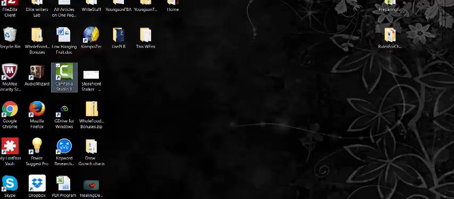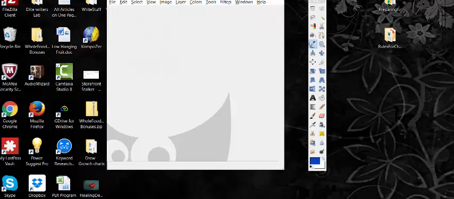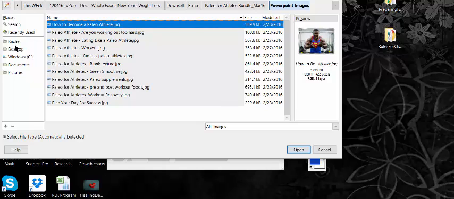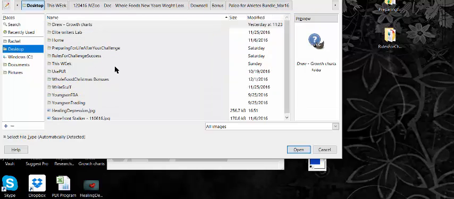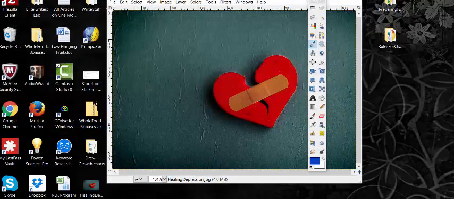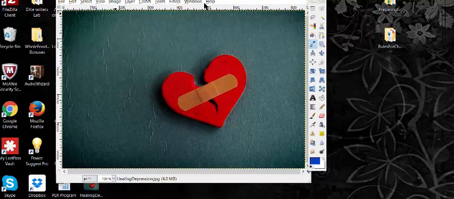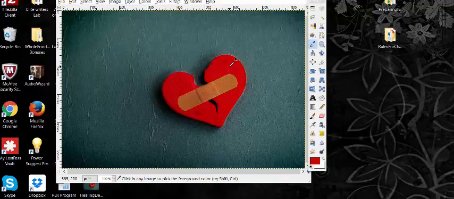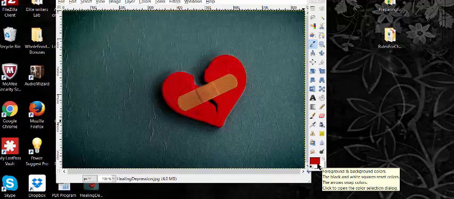I have this nifty free tool called GIMP. It's G-I-M-P, and it's got this adorable little dog here. So I'll go and open this up, and we will go to the desktop. We will find the image that we just grabbed, Healing Depression, right here. Now, you can do lots of cool stuff in GIMP, but I'm GIMP illiterate, so the only thing that I'm going to do is use this color picker right here, and then I am going to tap on this red, and then you'll see it comes down here, but that still doesn't tell me what the code of the color is.